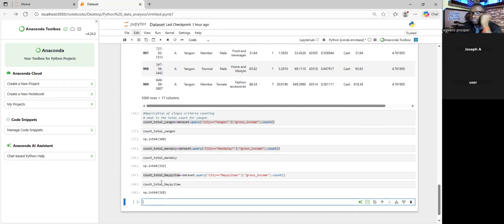So I believe that when you add this 328, 332, and 340, it will give you the total population of the data set, which is 1,000. So at the end of the day, which of the cities is doing better? I think it should be Mandalay. Yeah, go. Yagon, okay. Yagon. All right. Okay, so let's continue.